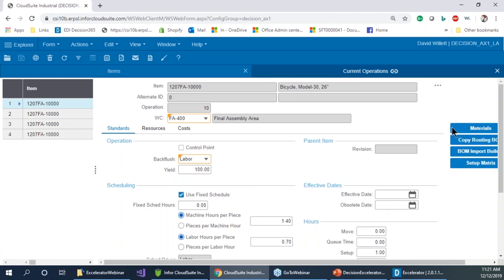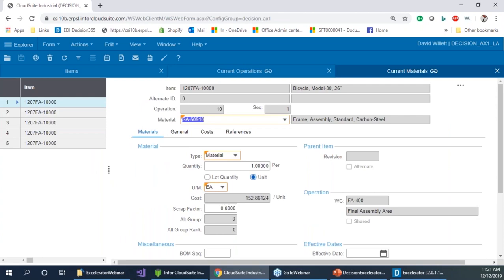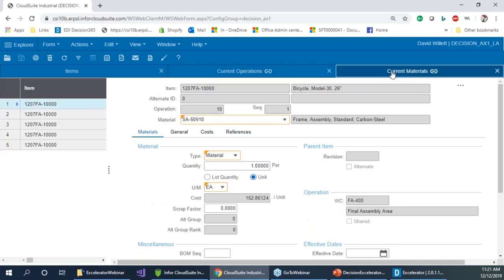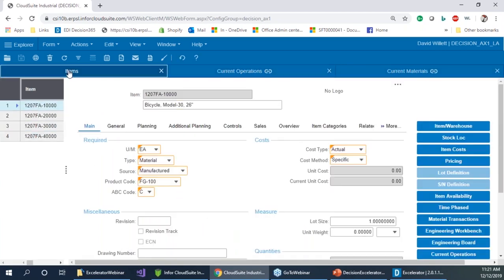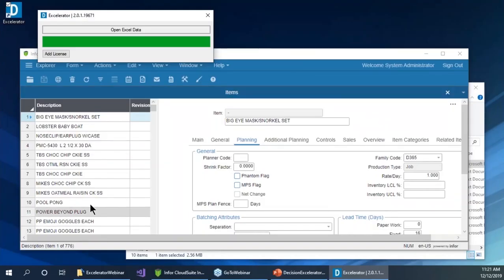But here you can see this operation has been added with the materials. Current operations have the time, the machine hours per piece, and all that information was set up correctly from the spreadsheet. So we added a bill of material for that item, and we added 700 in a different database, 776. So I'm going to do a little bit more here.